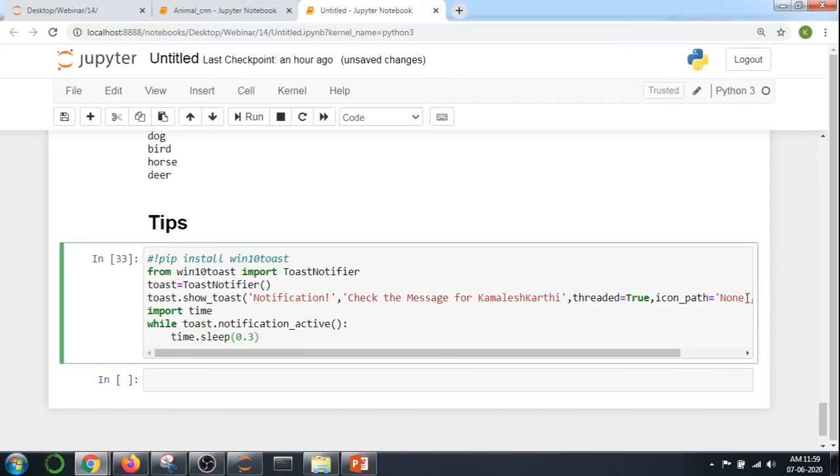Okay, so now everyone will understand about this program. This is one tip I am giving to you. This webinar session about convolution neural network is already over, so I am giving one tip to you using Python: how we can get a notification using the Windows 10 toast library file.